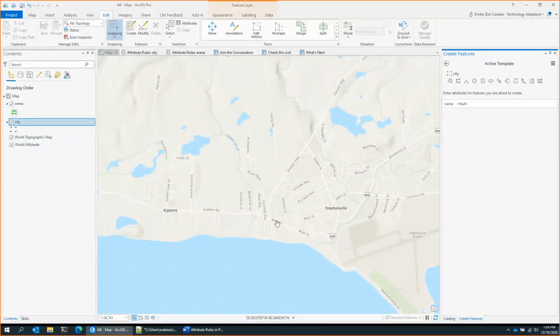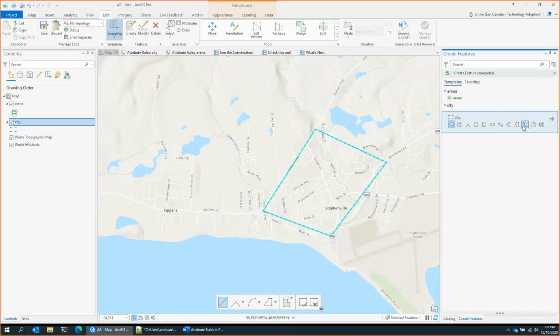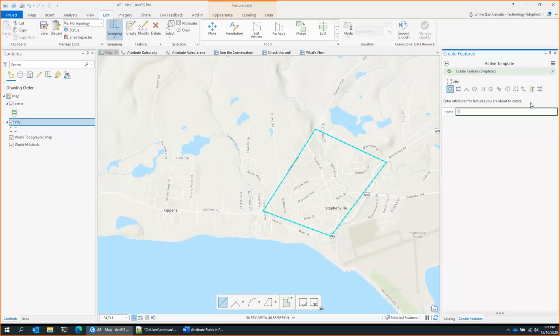So let's just get started here. I want to create. And here we go. We're going to start drawing the outline for Stephenville. This is in Newfoundland. And if we take a look at the attribute information for this new city outline, I created it without giving it a name. And it would be ideal to have a rule that prevents me from doing that. So for now, what I'll do is I'll just finish up this editing, give it the name, and we're good to go.